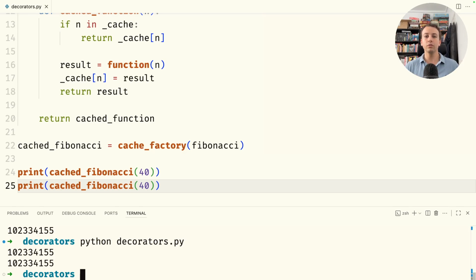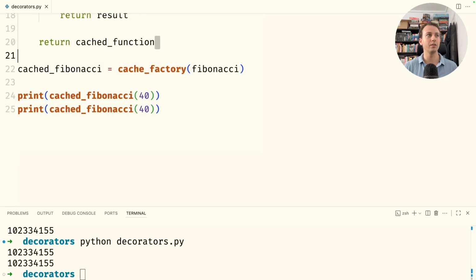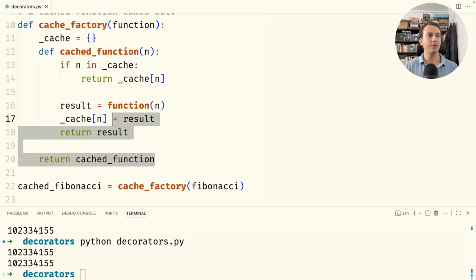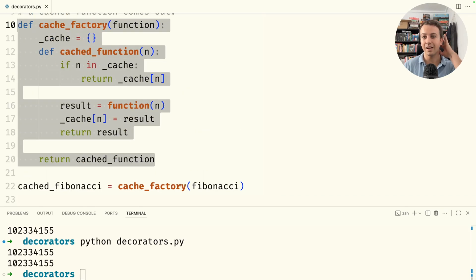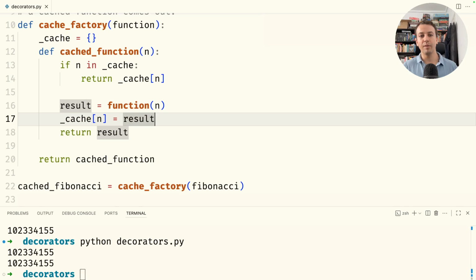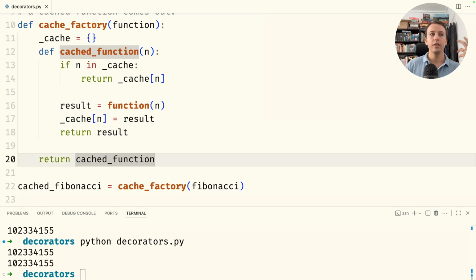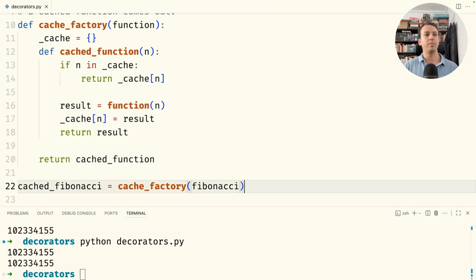And now what you don't know is that this cache factory, the cache factory you just implemented, is a decorator. It's something that takes a function and adds useful functionality to it. In this case, it adds a cache. So this is a decorator. Now the thing is, usually in Python you see decorators used in a different way. In Python, you can use decorators with the @ sign, which makes it more convenient to use decorators. So let's see how that works.